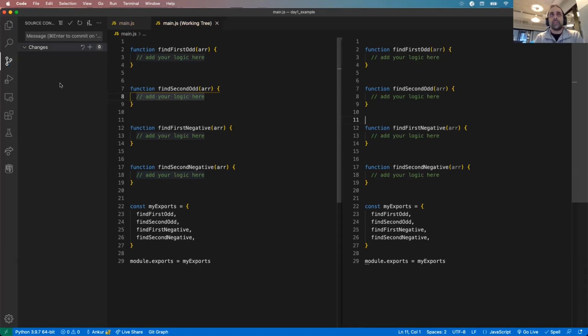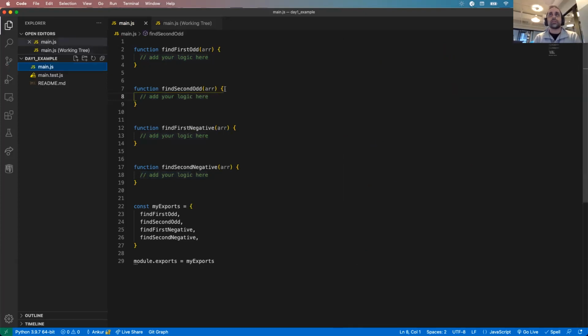So notice that that file went away here. So I have no actual modifications. But if I did change something, let's go back to main.js. Let's say new stuff here. So again, if I save this, I should see that back.